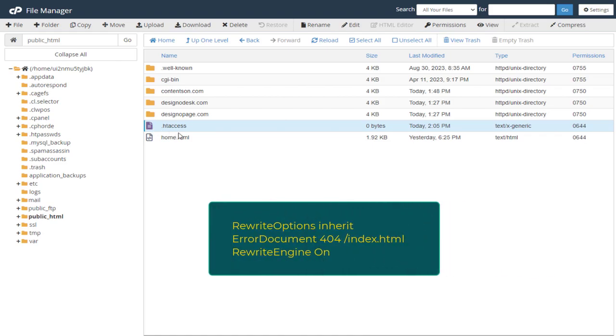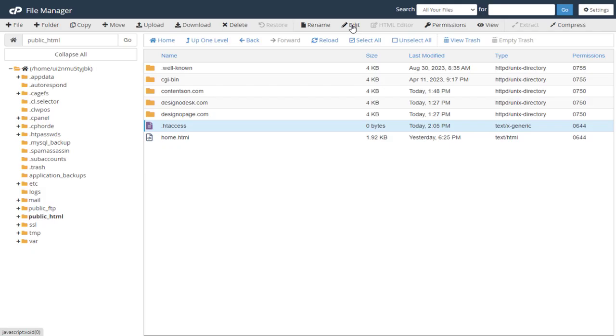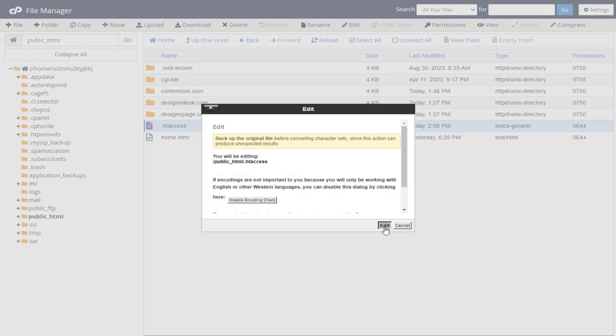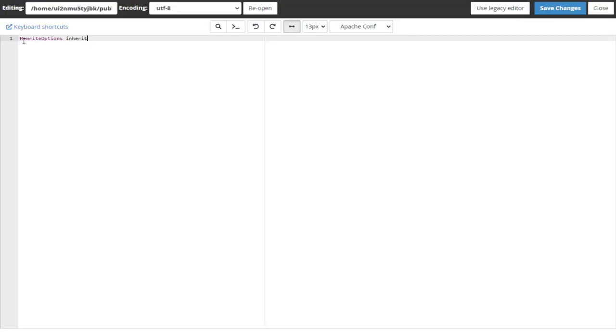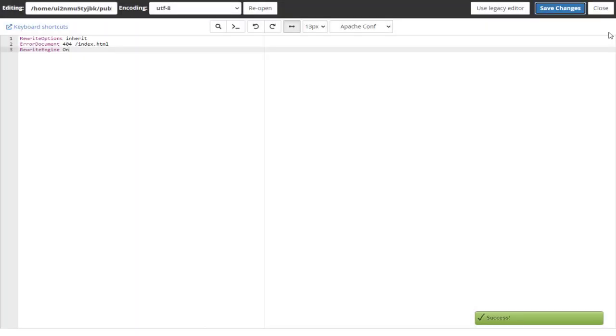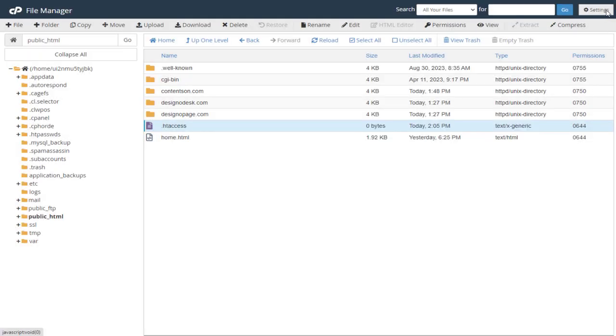Next, we need to edit .htaccess file and add this piece of code in it. So we need to click the edit option in the menu and type the following code in it. And once done, save the file. And done adding the code to fix 404 page error in .htaccess file.